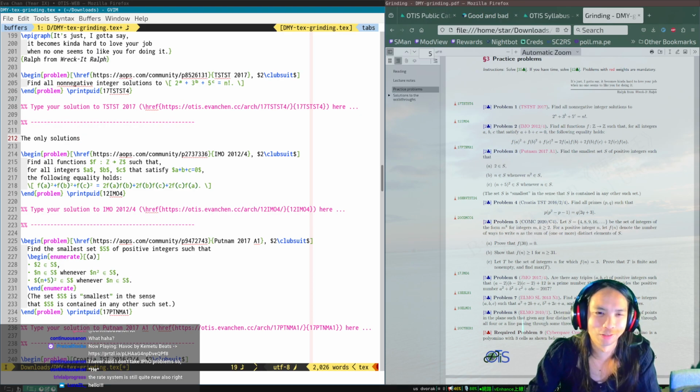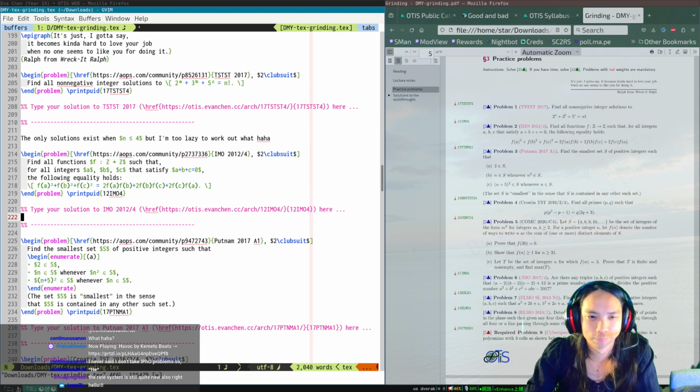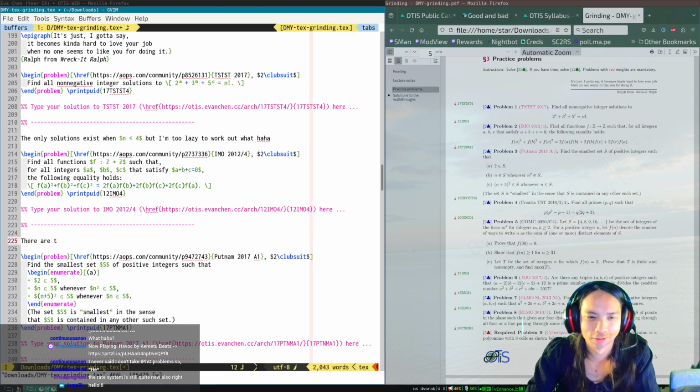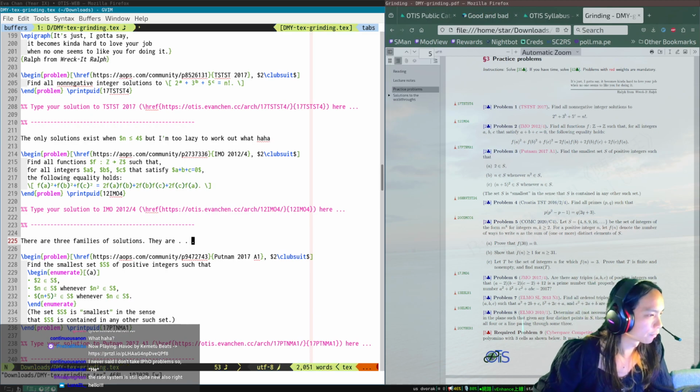Anyone remember what these are? So when n equals 4, but I'm too lazy to work out what. Haha. There are 3 families of solutions. They are constant? No, not constant. Whatever. You know. So you just solve the problems and you type up your solutions.